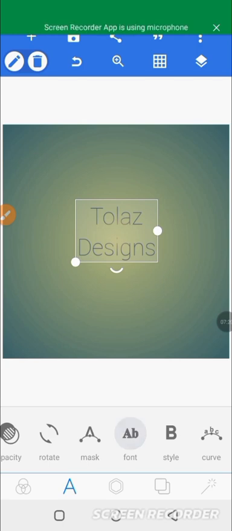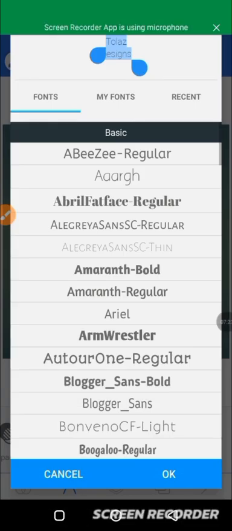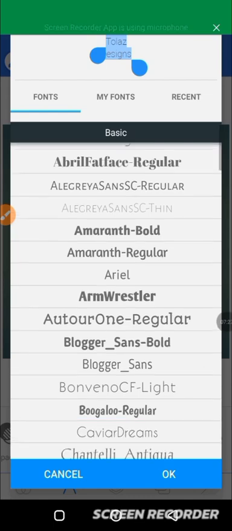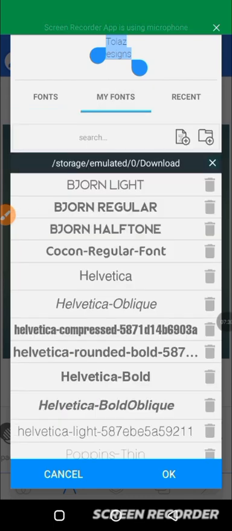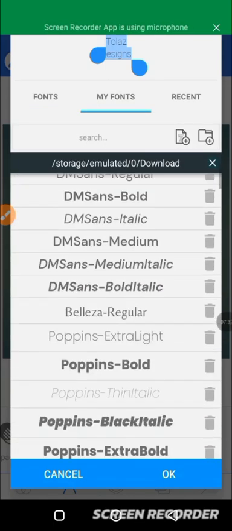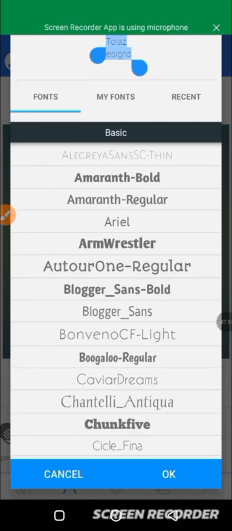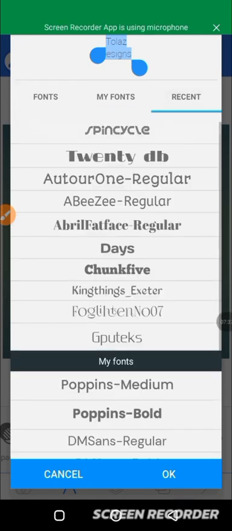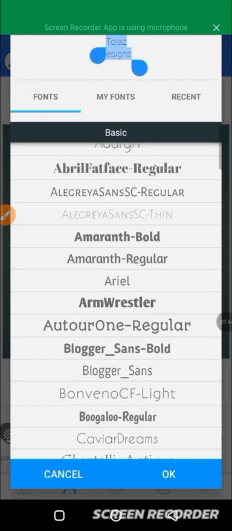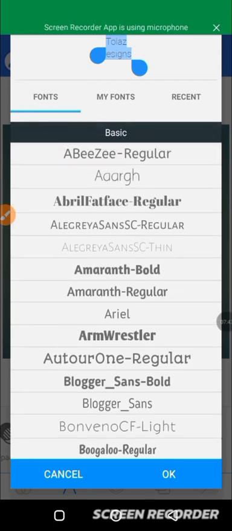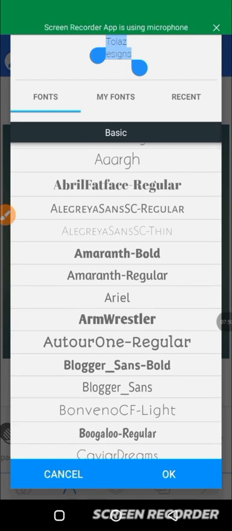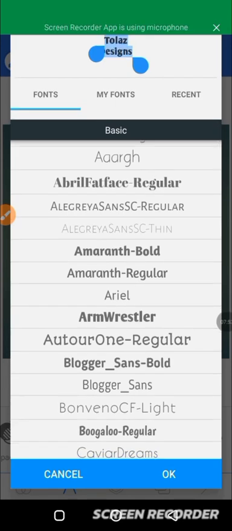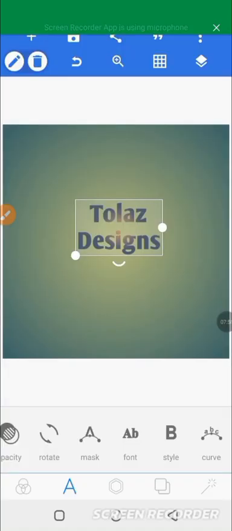So the font here, you tap on it. These are the fonts that are already on the Pixellab application. My own fonts, these are the ones I downloaded and imported into the application. And the recent ones are the ones that I just finished using on my project. Yes. So let me go back to the text. I'm in the fonts here, so I can actually choose the arm wrestler here. And then we tap on OK.